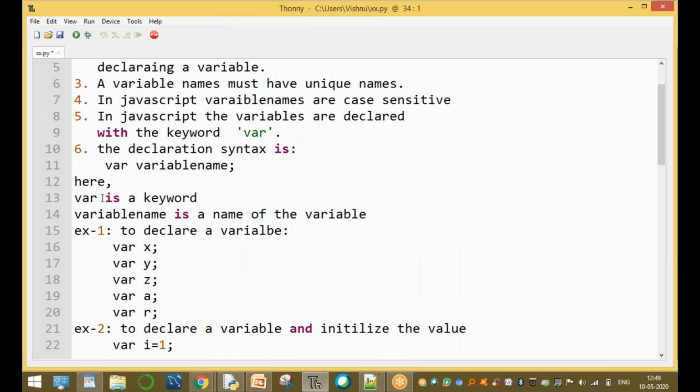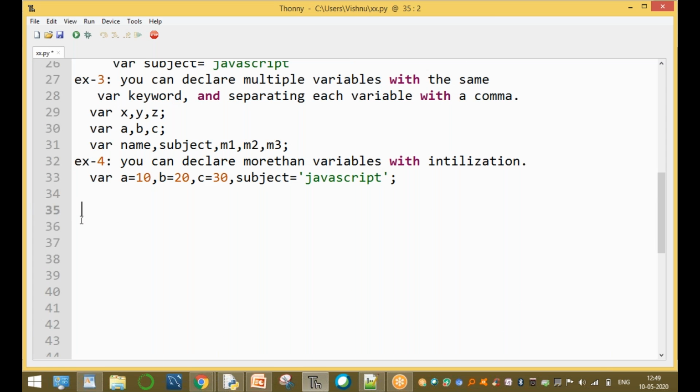And these are the up to 6 points. And the 7th point is very important: in JavaScript, declaring a variable without the var keyword is also possible.